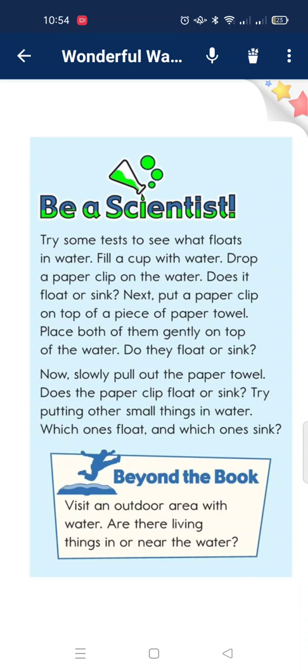Beyond the book. Visit an outdoor area with water. Look for the living things in or near the water.